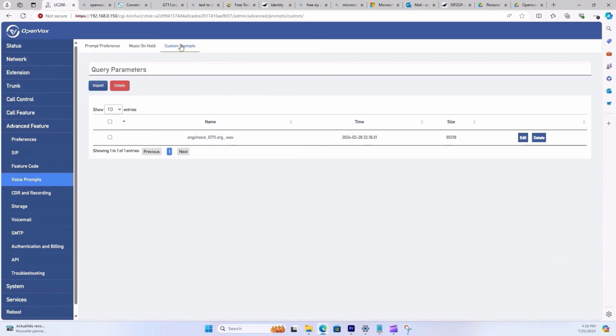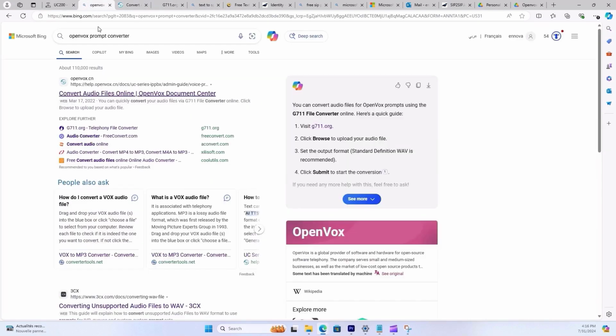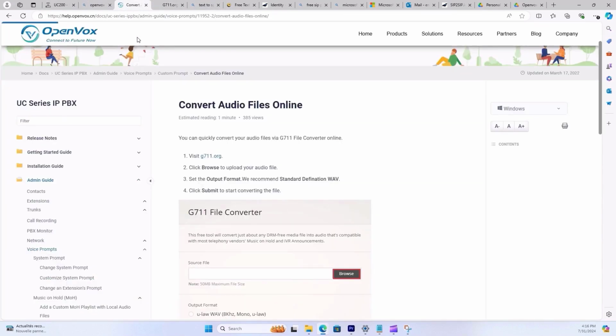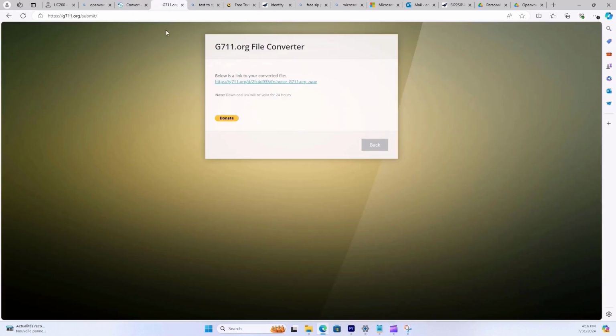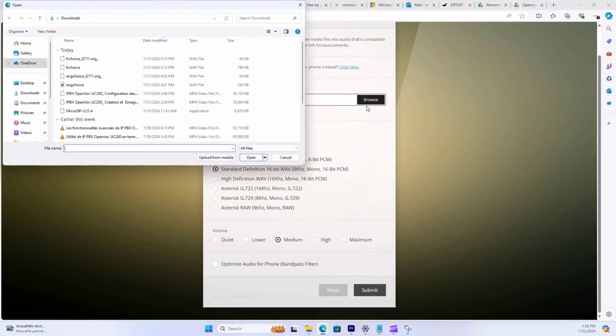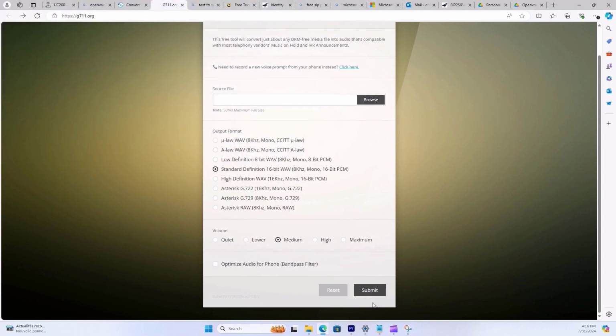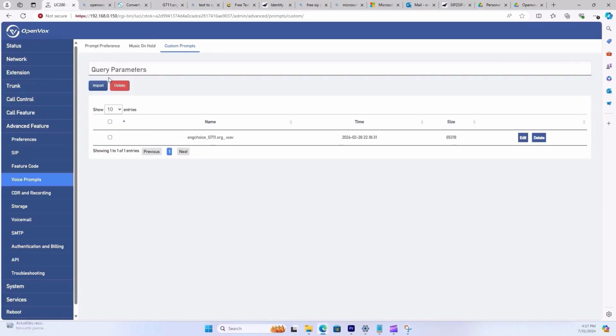So for that, I recommend typing OpenVox Prompts Converter into Google, and you will be able to find that link. You can click on this link, and here is an audio converter which complies with the format of the UC200. So what you will do is import the audio you have here and just click on submit, and it will generate a link for you to download the audio that will be accepted when importing the audio here.